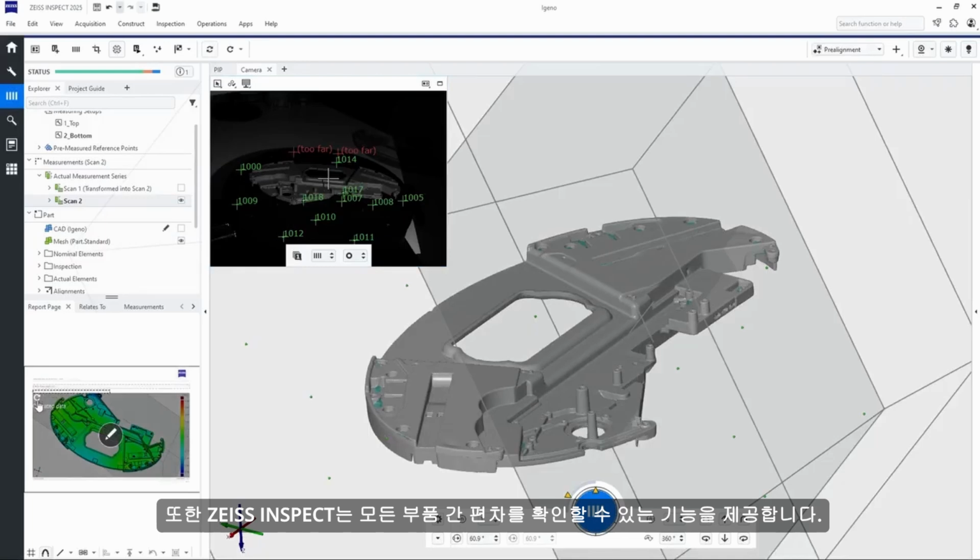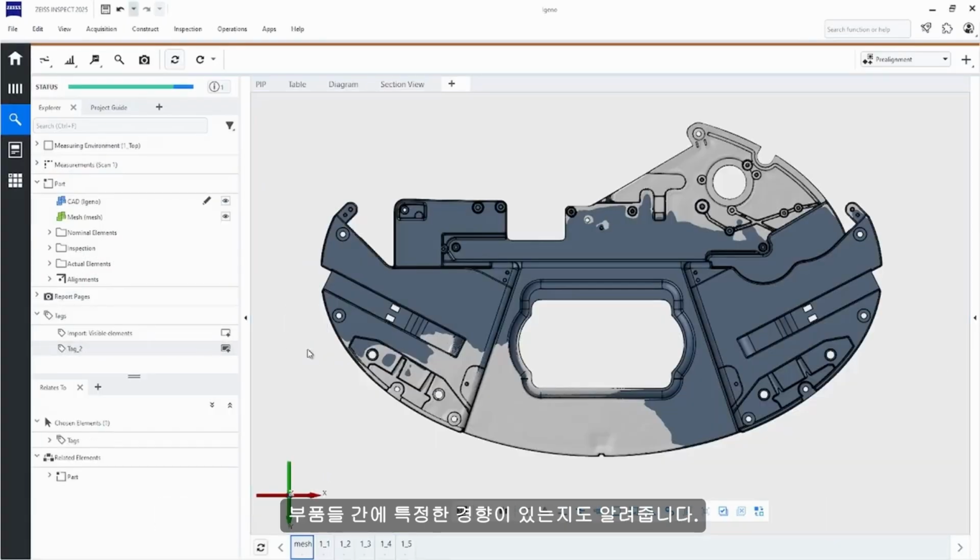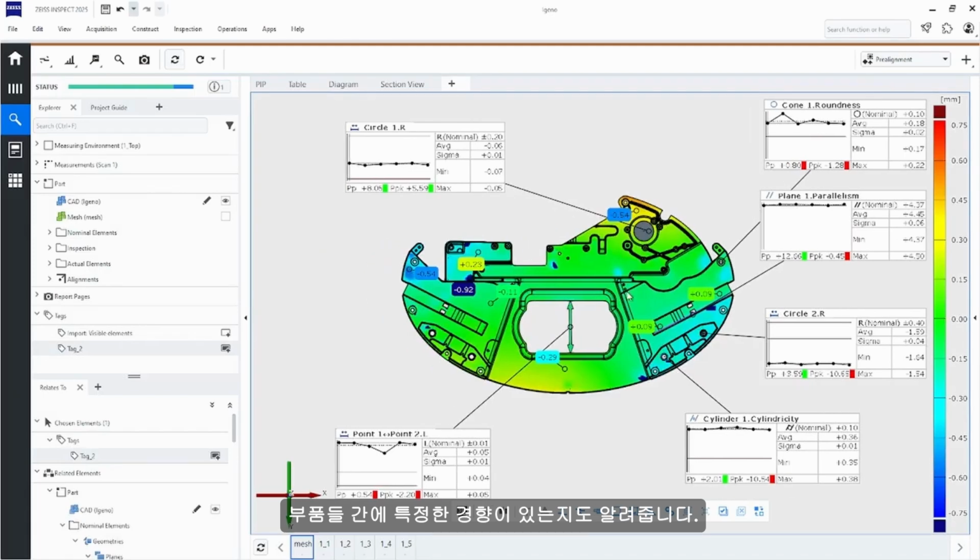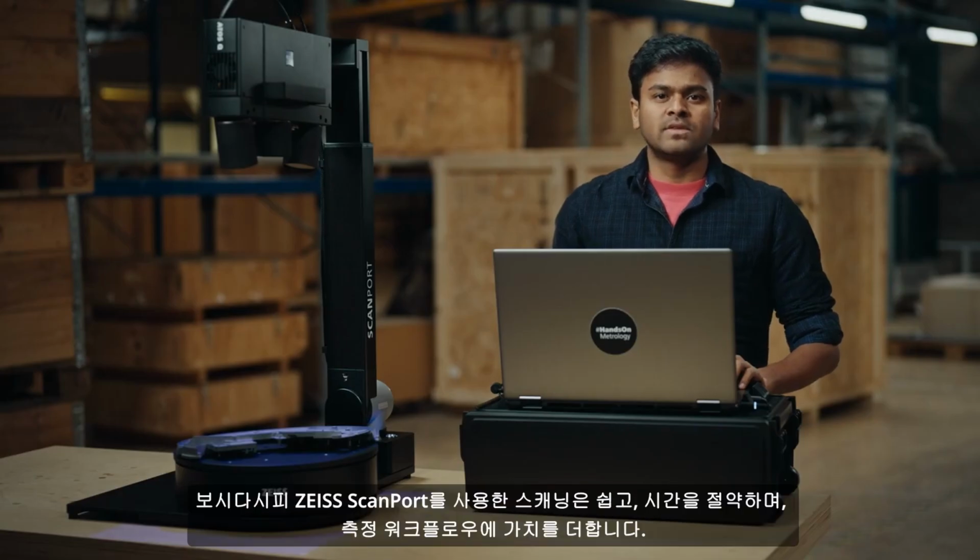Additionally, ZEISS INSPECT offers us the ability to see the deviation between all the parts. It can also tell you if there is a certain trend between the parts. As you can see, scanning with ZEISS ScanPort is easy, saves time and adds value to your measurement workflows.